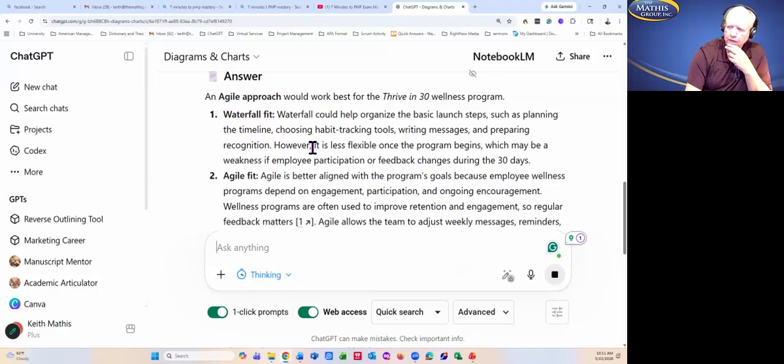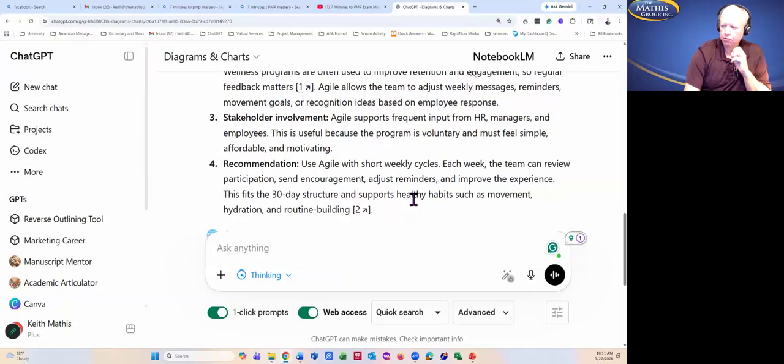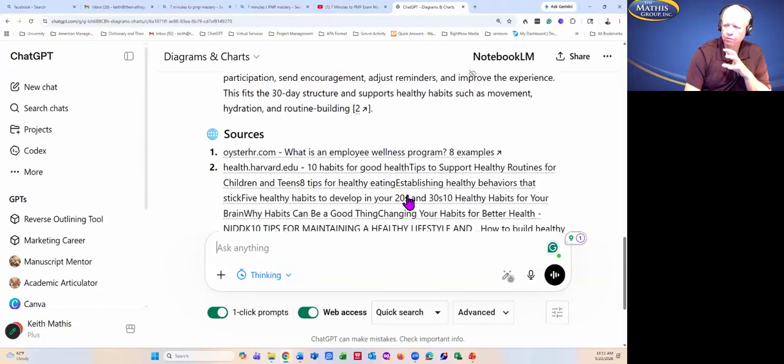And so they're breaking it down, not just giving you one approach, but they're giving you some pros and cons of each of these. And so what they're saying is an agile approach would work best for Thrive 30, and they give you the reasons. And so they told you about waterfall. They told you about agile. They talked to you a little bit about stakeholder involvement here. They're making some recommendations, and they even brought in some resources.